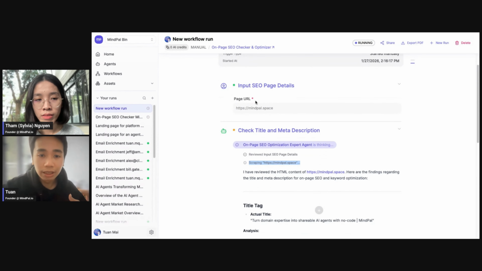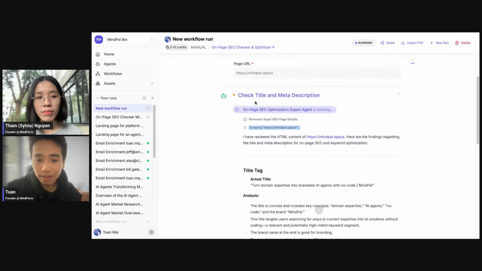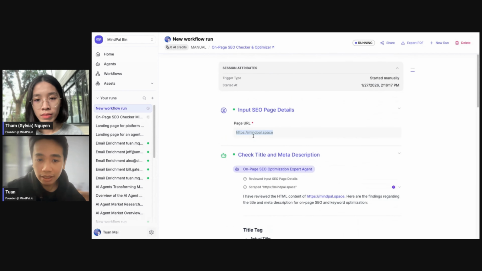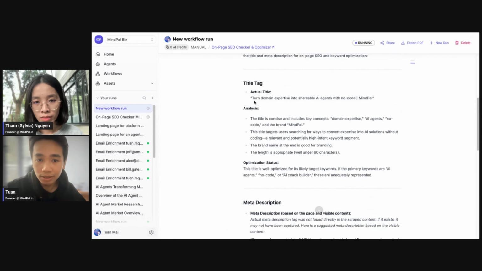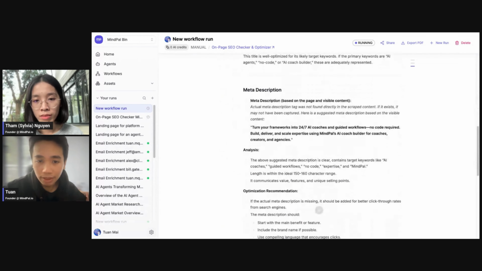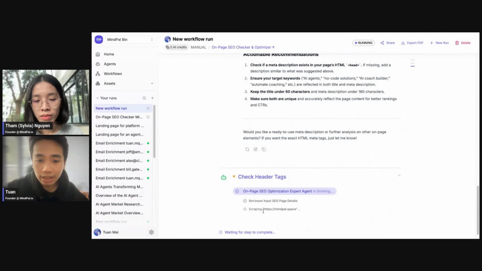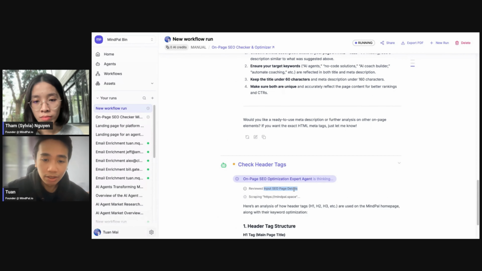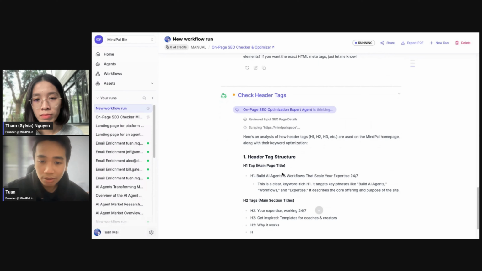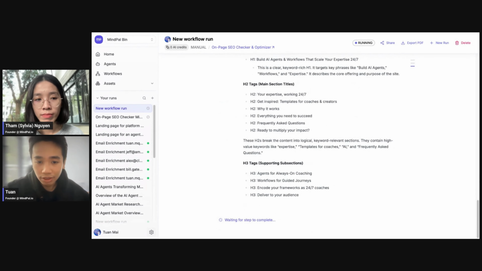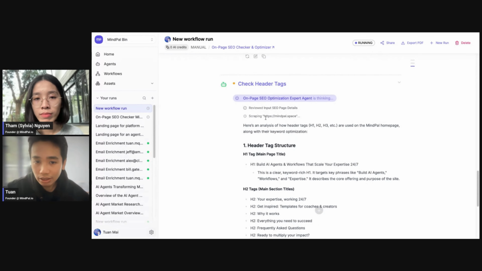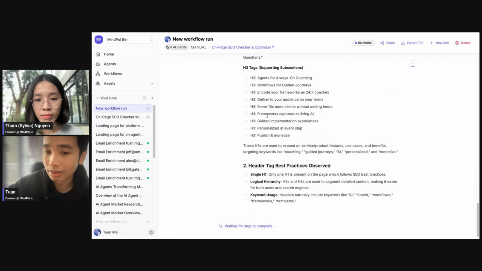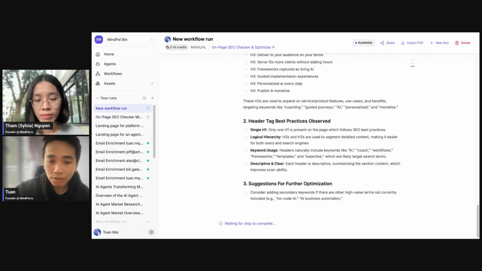So it knows the input of the previous step without me mentioning the variable, and it starts taking the title and the meta description of this step. And in the subsequent step, like check header tag here, it also automatically reviews the input of the first step and does some analysis on its own as well. And the other steps will work in the same way. We can wait a few moments before this workflow is done.